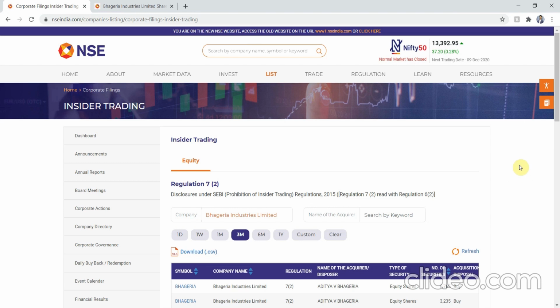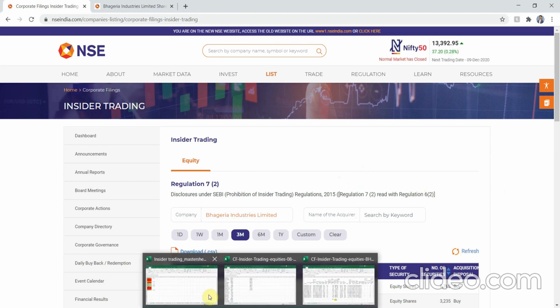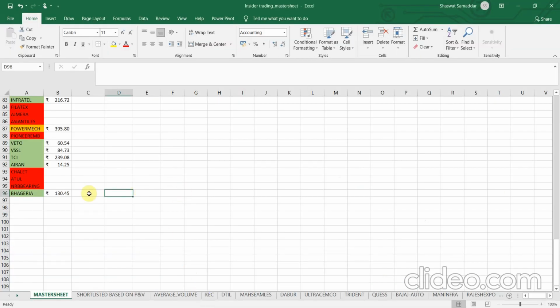It is important to check the average traded volume because it will give us an idea of the liquidity risk in this particular stock, and it is very important to check the liquidity risk on any particular stock before taking any positions. Okay, so as I can see in my master sheet, there is no other symbol for which we have to do this analysis. So that would be all for today.